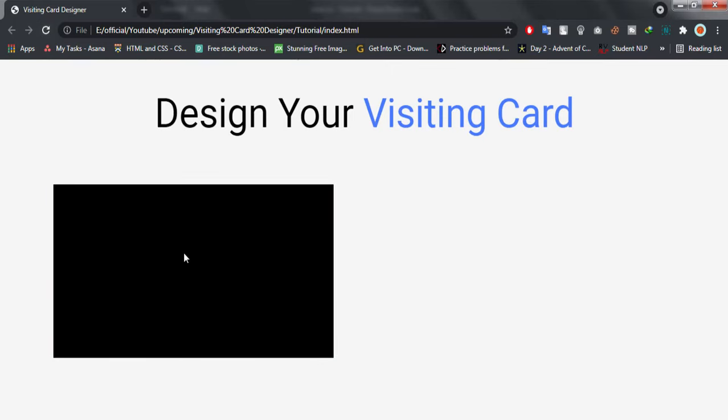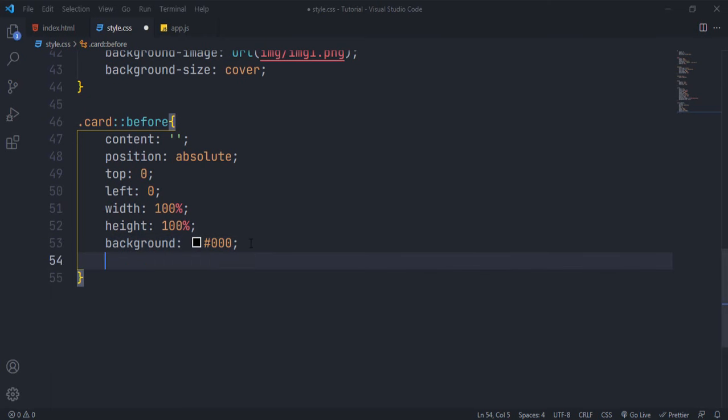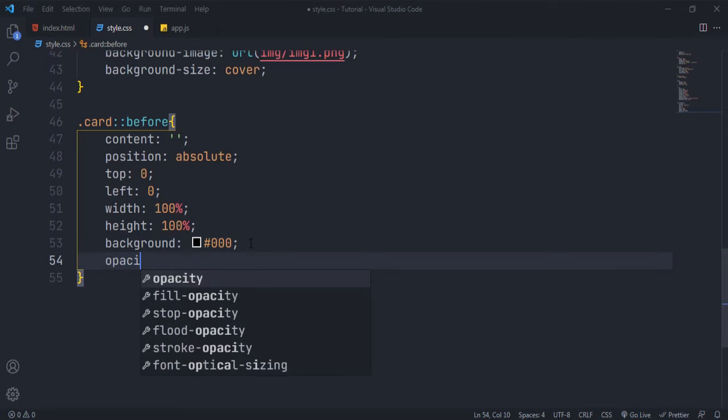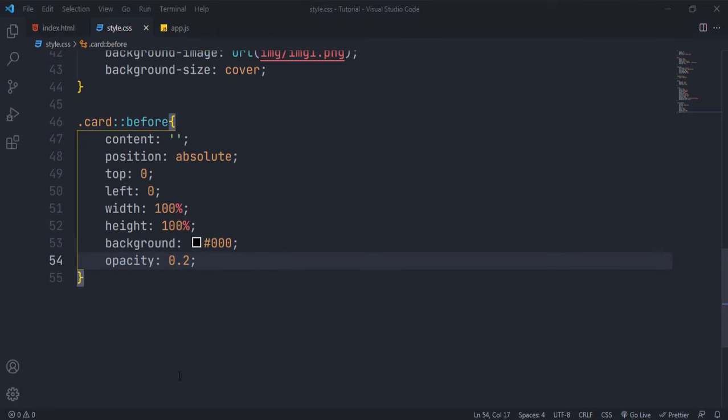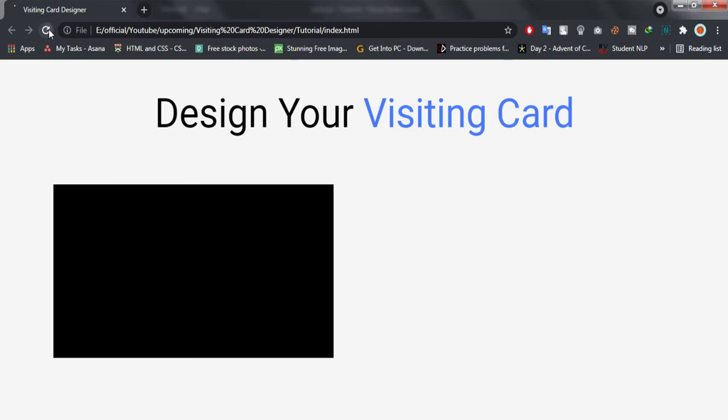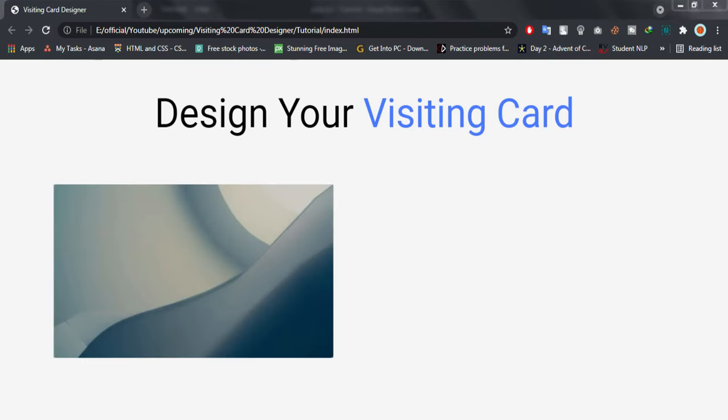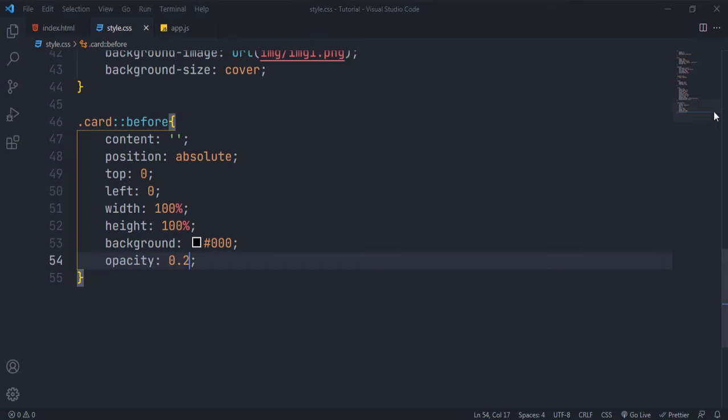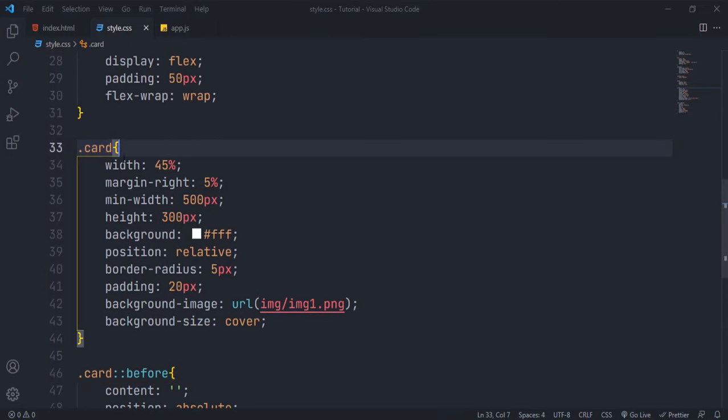You can see the black overlay. Down its opacity. Great. Now set overflow hidden to the card. As you can see sharp corners around the card.